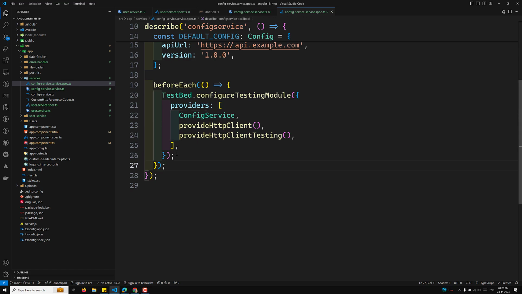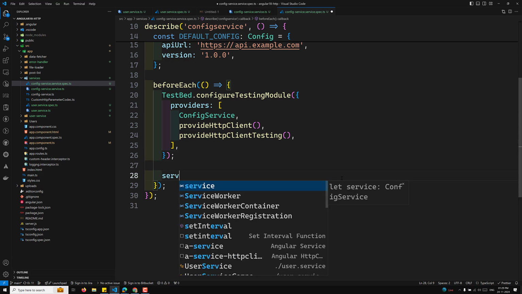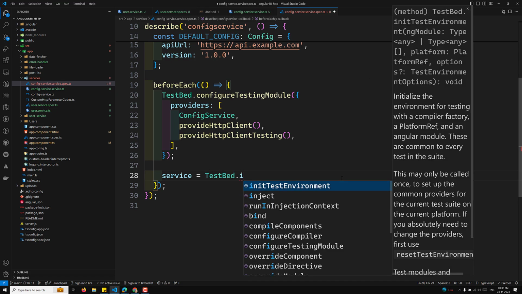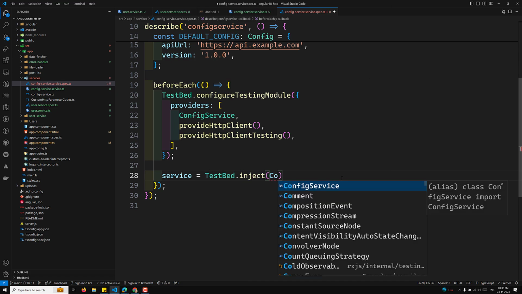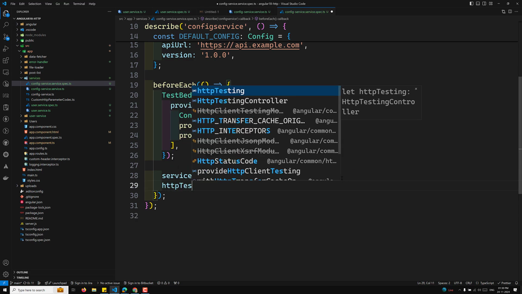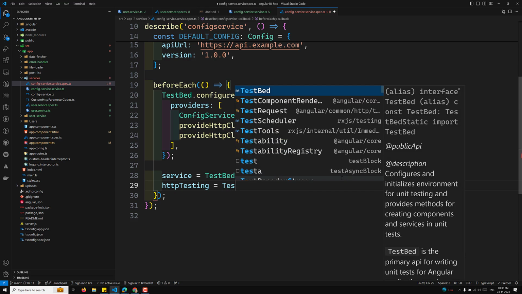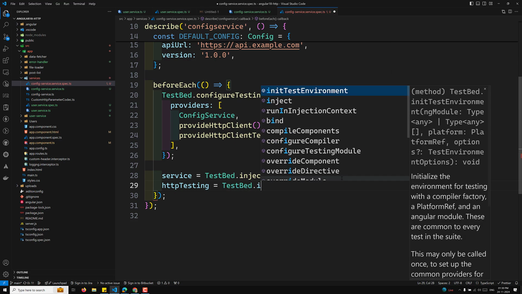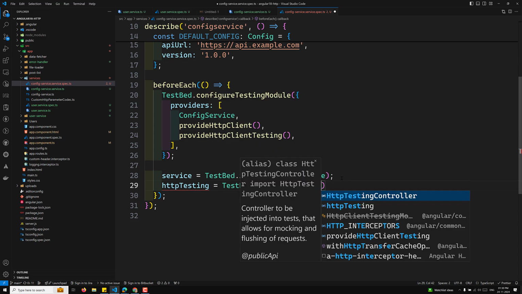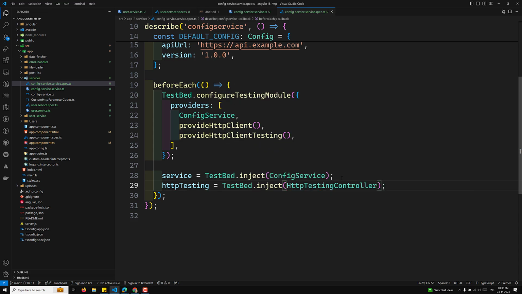So here in the before each only, what I will try to do is service is equal to testbed dot inject of config service. So we need to inject the config service, and here we will be having HTTP testing is equal to testbed dot inject of HTTP testing controller. Fine. So both are finished.